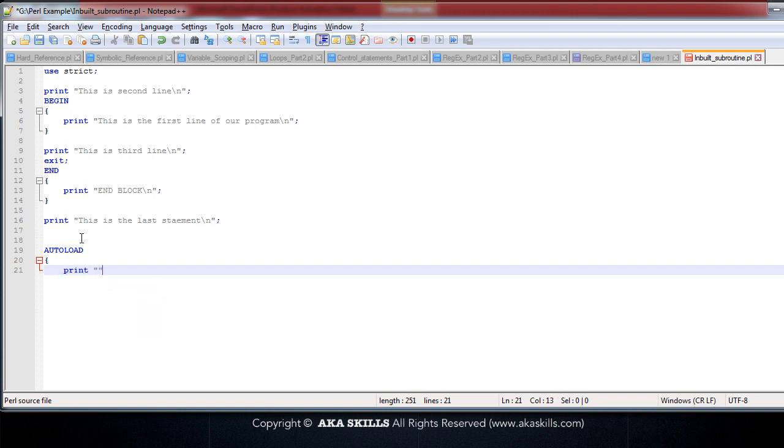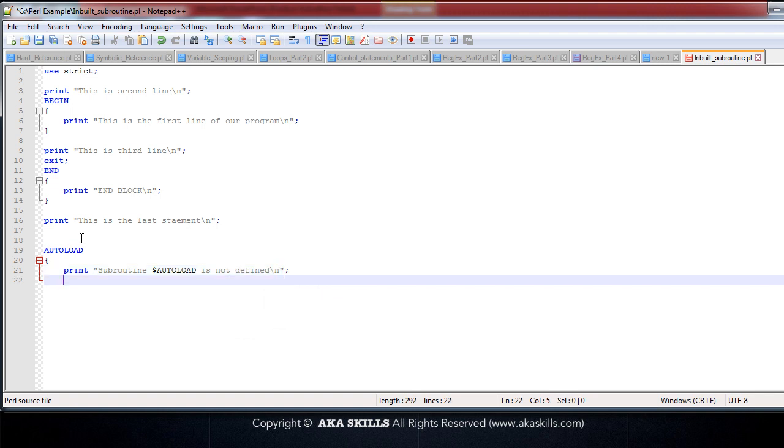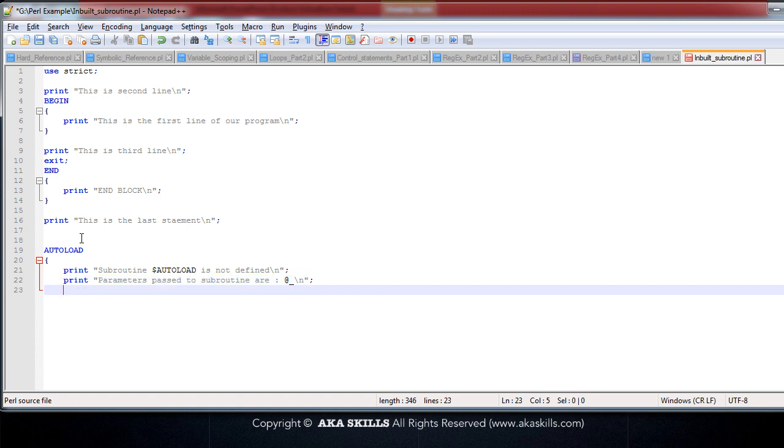So I would say print "Subroutine". This is the inbuilt variable, that is $AUTOLOAD. Print $AUTOLOAD, "Subroutine is not defined." And in case there are any parameters that were passed to this subroutine which is not yet defined, you can get those parameters from our evergreen @_ array. "Parameters passed to subroutine are @_". So this is how you can get these parameters.